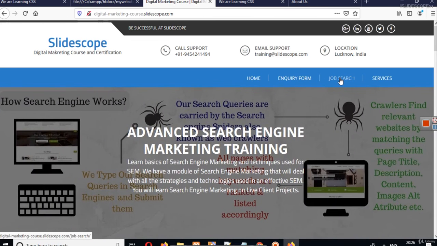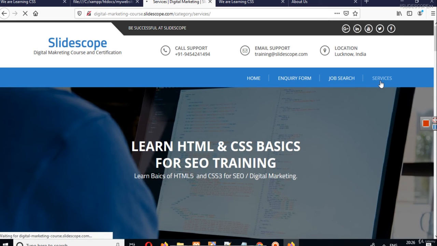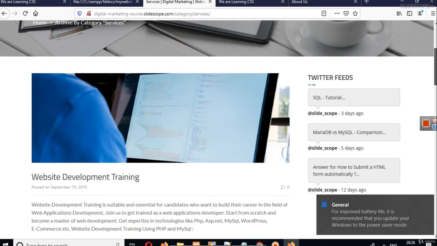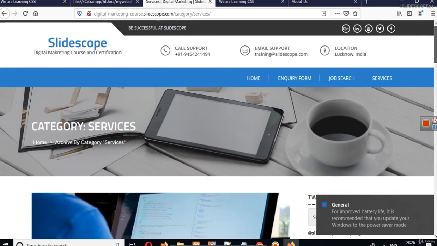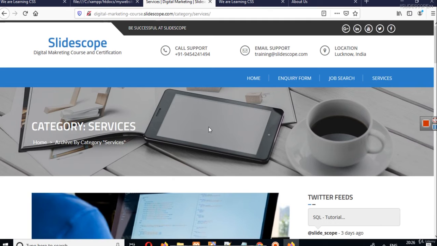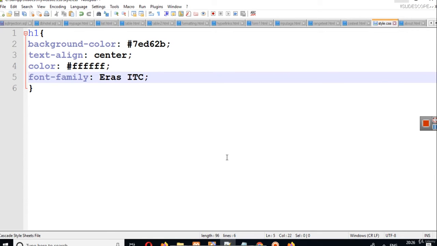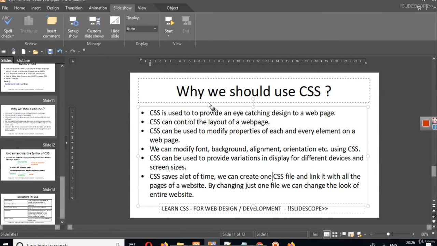So now if you go to other pages, let's say I click on the services page. You will see that the alignment and everything on the services page is different. So that's why we can say that the template of this particular page is different than the template of the home page. So we'll see how to create a template, how we can design our web pages. So this is the basic of CSS, and this is how we can understand the benefits of CSS.